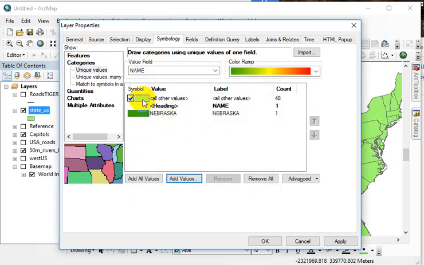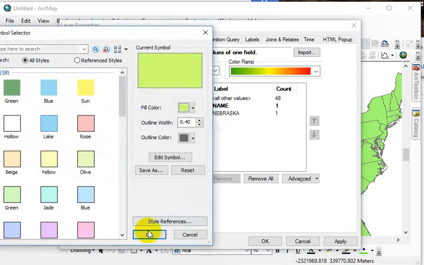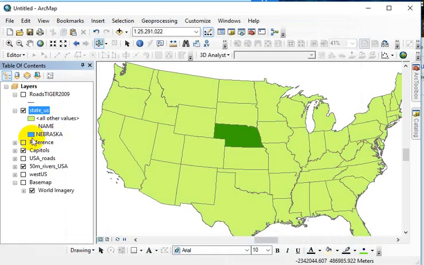So all the other values are going to be treated this way, and I can maintain the same kind of symbology. And then maybe Nebraska, we want to give something different. We don't have to affect it here. It's easiest to affect this here because we're handling all of them at once. But we can handle Nebraska separately here.